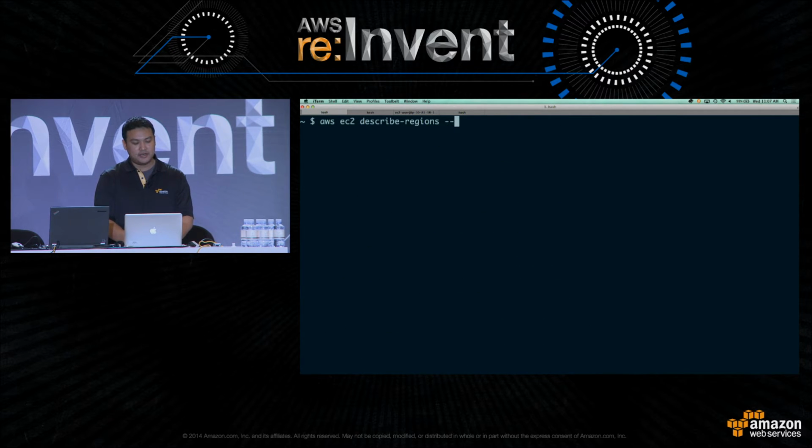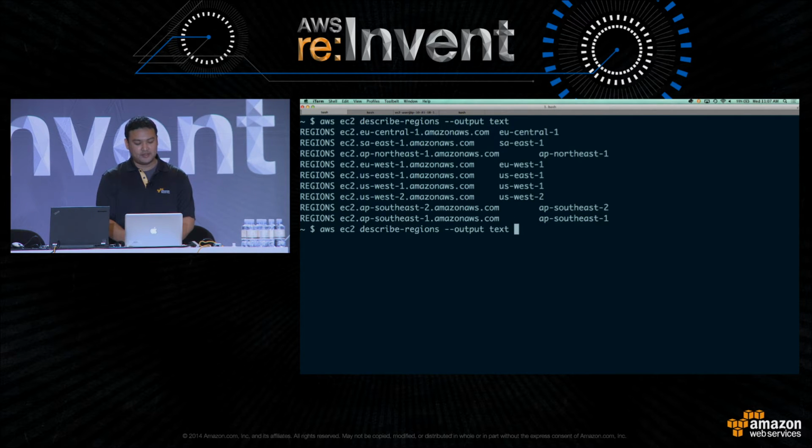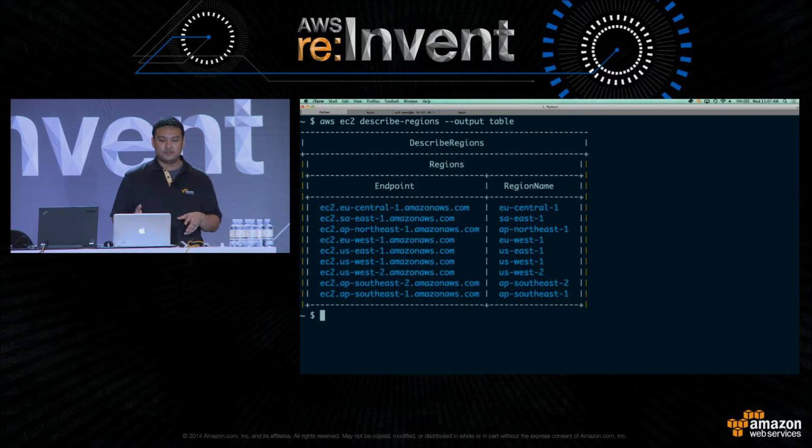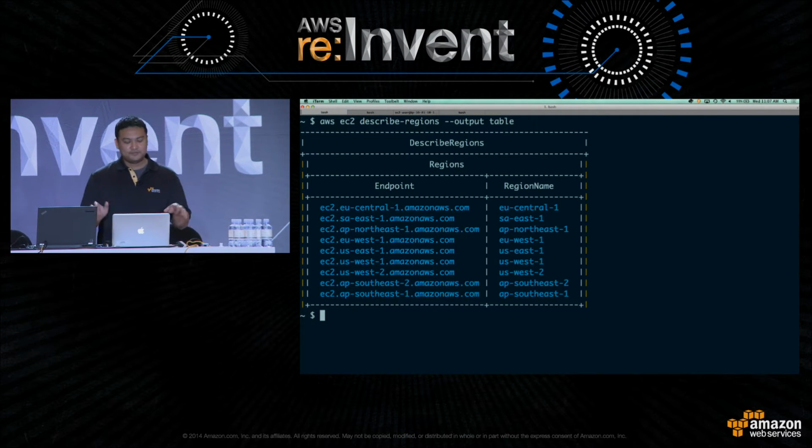And then if I go ahead and add text output, this gives me that tab-separated output, so I can say things like, give me all the region names. And then finally here, there's a table output. And you can see here that this is just a little bit easier to visually parse.